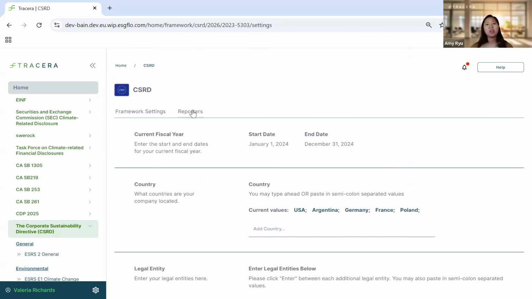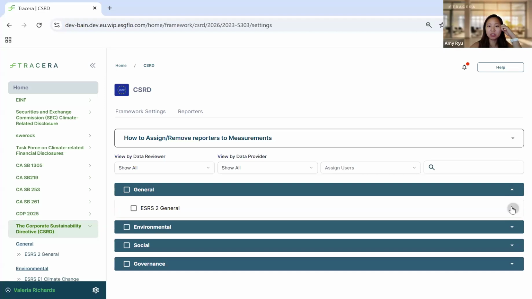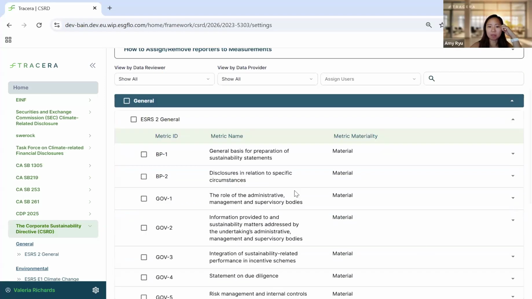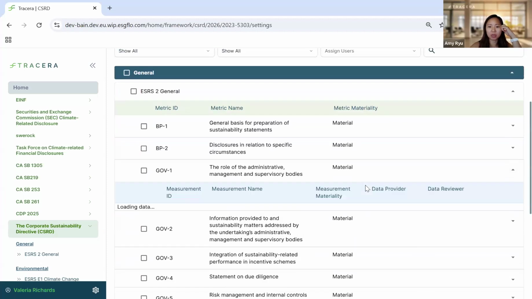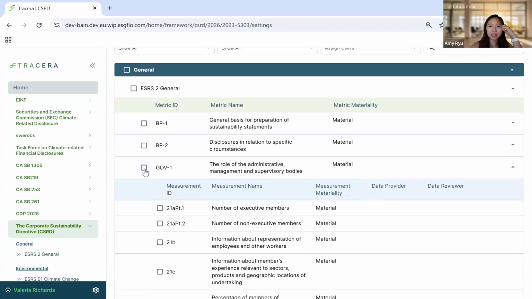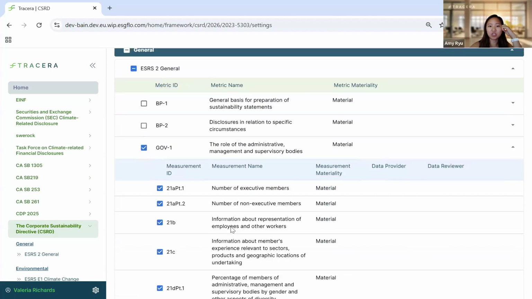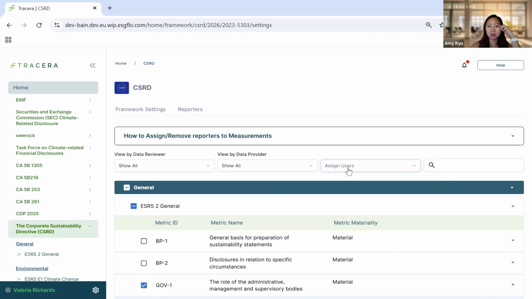But then we also have here our reporters section. If I navigate to reporters, you'll be able to assign and remove our reporters by question. So let's say I'm in general and I'm looking at these topics related to, let's say, the role of the administrative management and supervisory bodies. I can click into here, and maybe these questions I want the legal team to answer or the compliance team to answer. And then I can assign users.